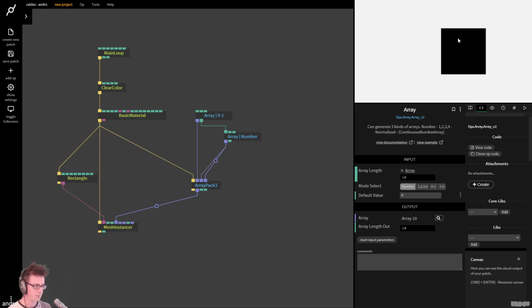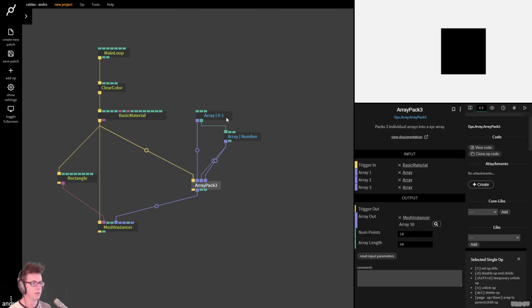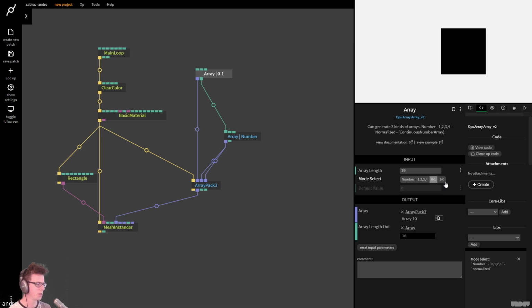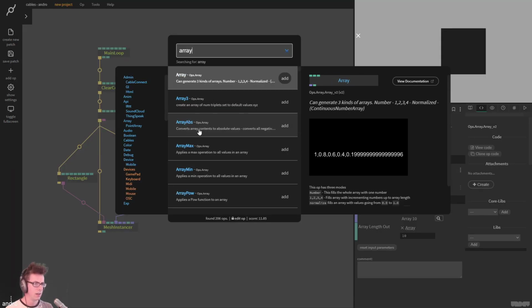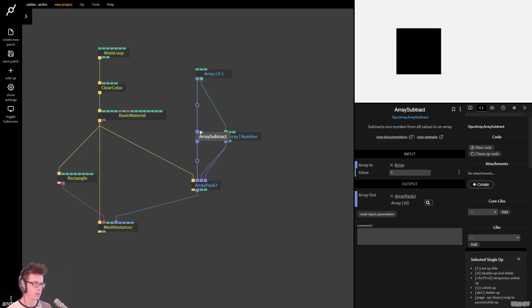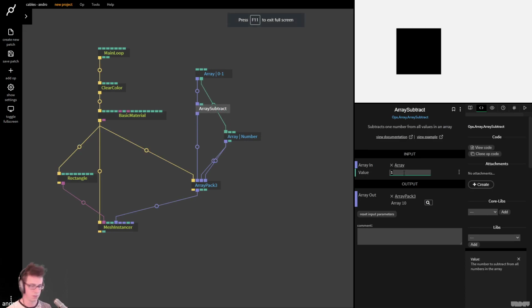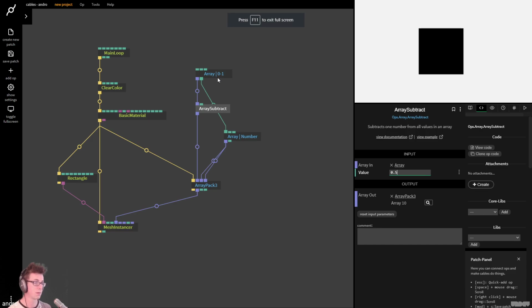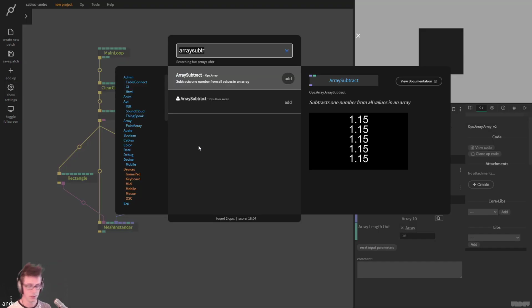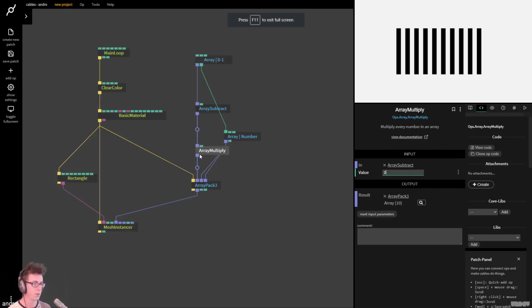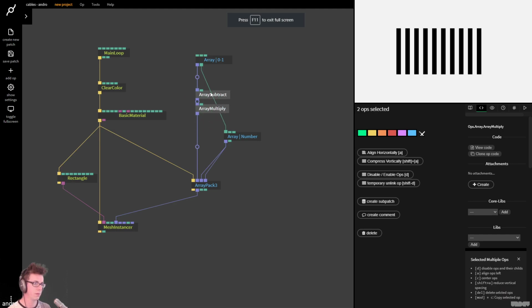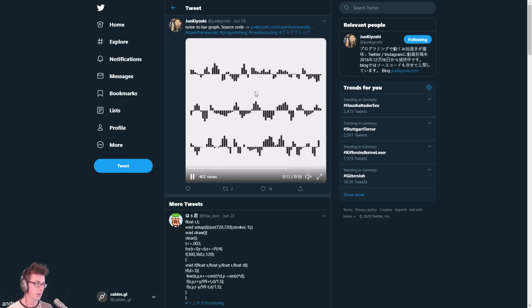So this is 0 to 1, but we're in 3D space, so let's say we're going from -1 to 1. So we just need to do a little bit of math here. Maybe I should even add this mode to the array up, like -0.5 to 0.5, because this is something I always end up doing. So we do array subtract. So we're going to go from 0 to 1, and we're going to subtract 0.5. Now we go from -0.5 to 0.5. And then we're going to do array multiply, and we're going to put it on 2. Okay. So now we've got the basic thing there.